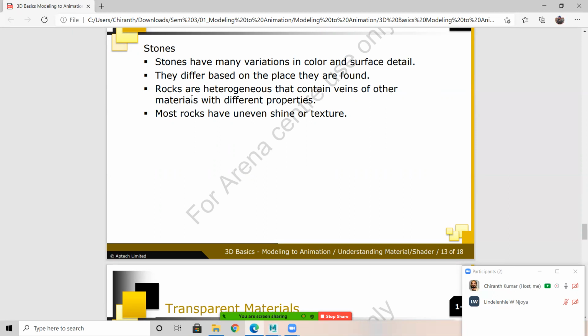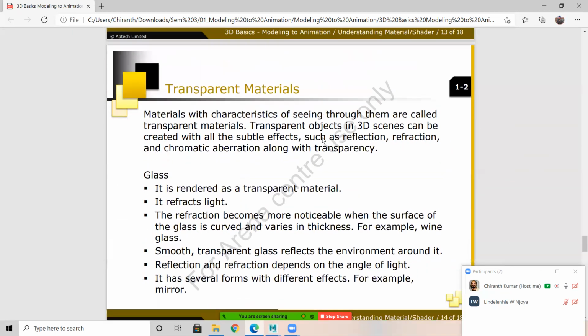Okay. Rocks are heterogeneous and contain veins of other material with different properties. So you need to look into things carefully and closely, and only then will you identify them. Most rocks have uneven shine or texture.